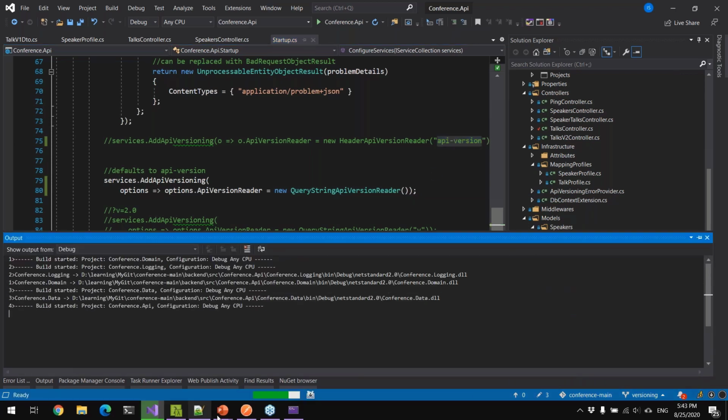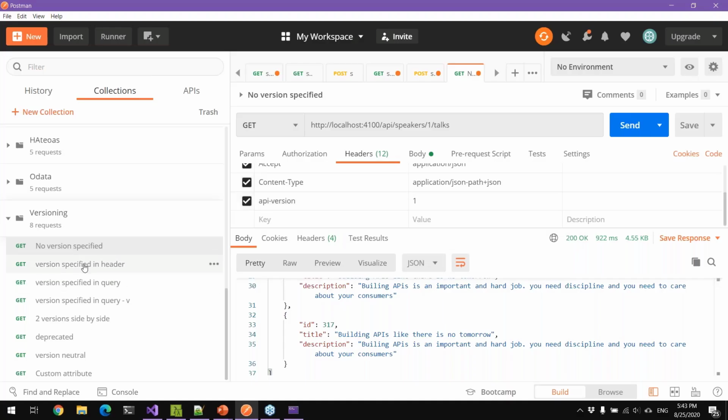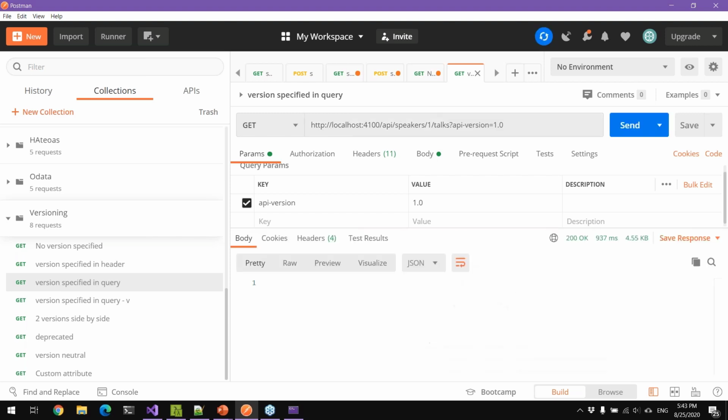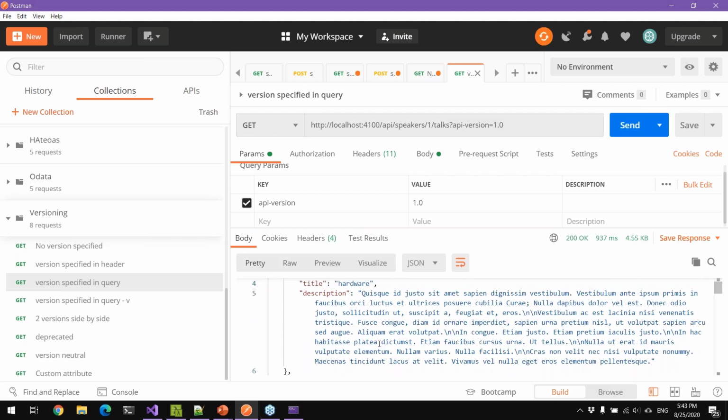So let's run this. So version specified in query. Okay. In the parameters, you see now that I appended API version and whatever number in there. And by sending the request, I get the response back.